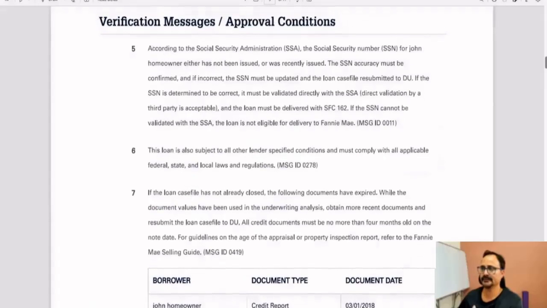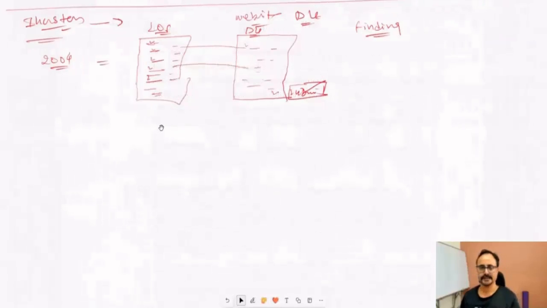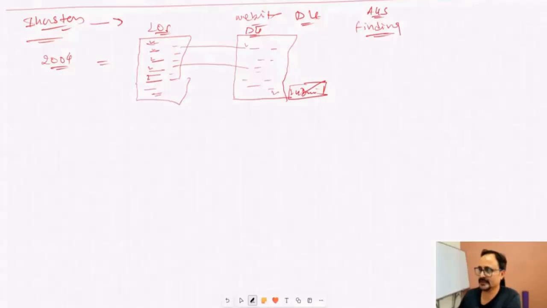When we go through these findings, we will read them and understand. So these findings will come to us. We used to call them AUS findings, meaning automated underwriting findings, records. So these findings we were receiving.